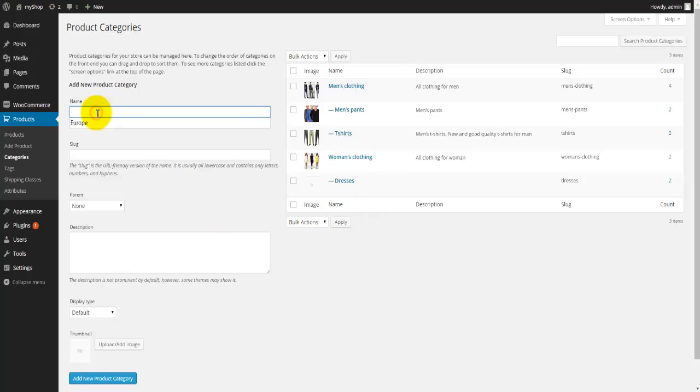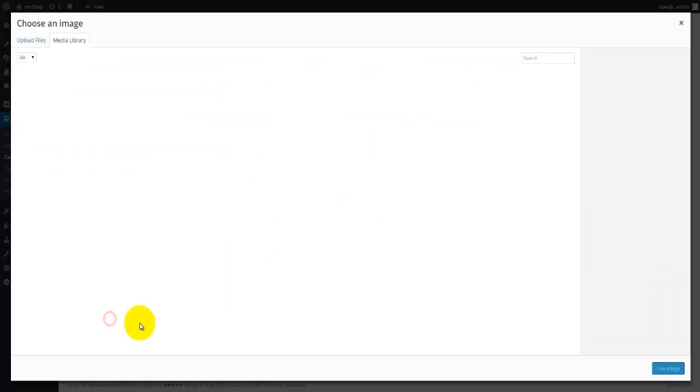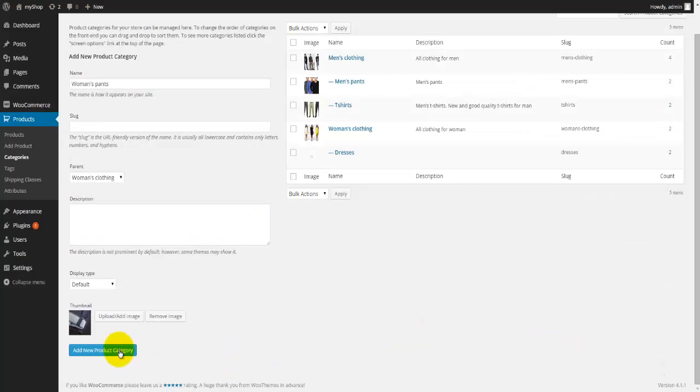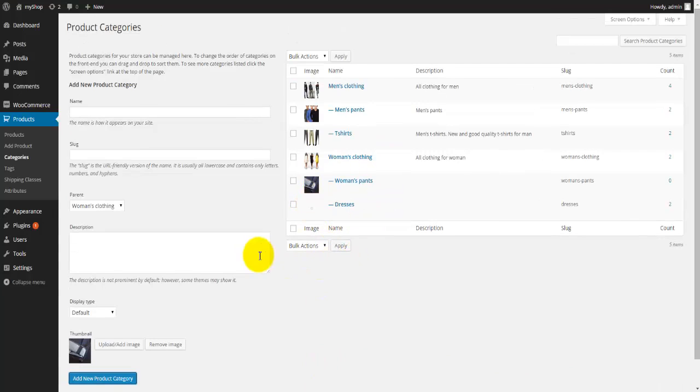All you have to do is type a category name in here. If we had to create something for women, and let's say we're going to create a women's pants category, all we have to do is type the name, and then under women's clothing we'll select that. We can give it some description, and we can upload an image if we wanted to, and then we just hit on add a new product category. So let's find an image, and I'll use that particular image, and I'm going to add a new product category, and there it is. Okay, so that's how you would go about adding new categories, and this is something we've done in the previous tutorial, so it shouldn't be that hard.